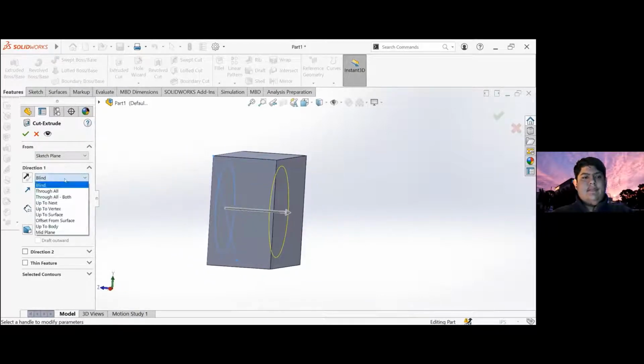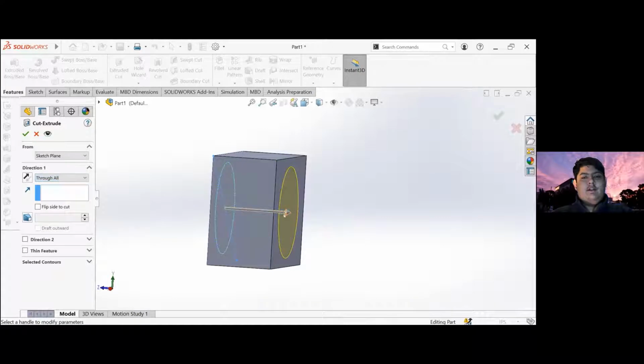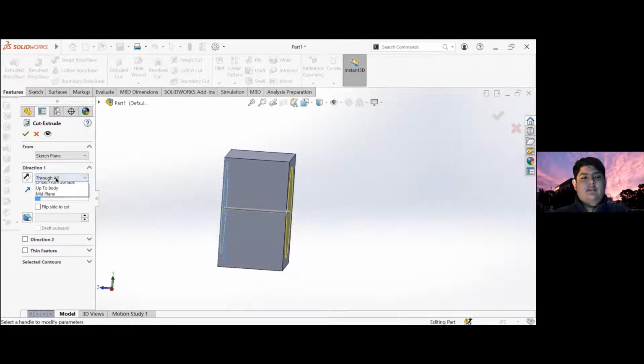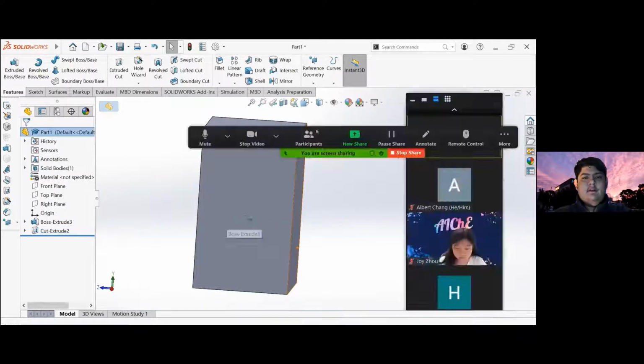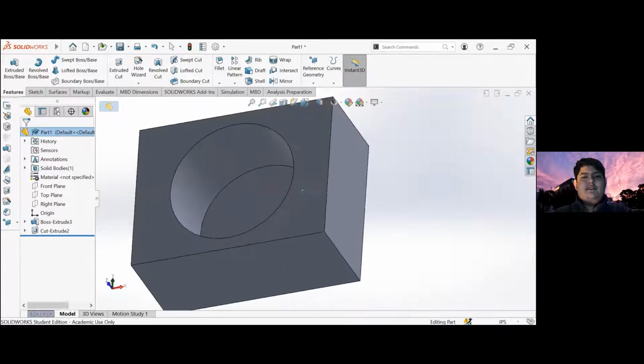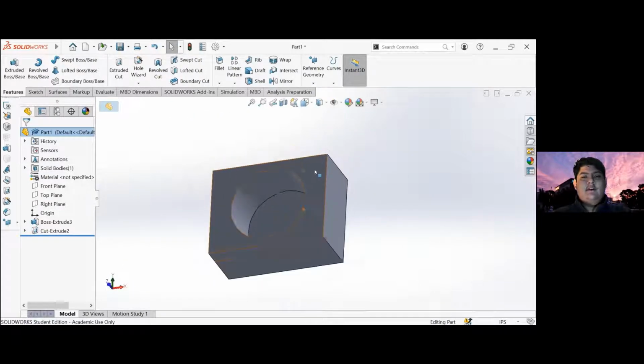Okay, once again, you can choose to cut all the way through your figure, but this time I'm not going to cut it all the way. I'm going to leave a little bit of space between the edge and here, and click OK. So now you see a circular hole through your box.